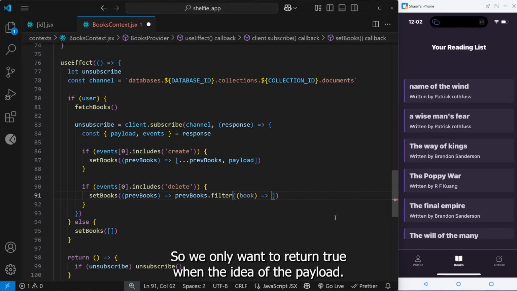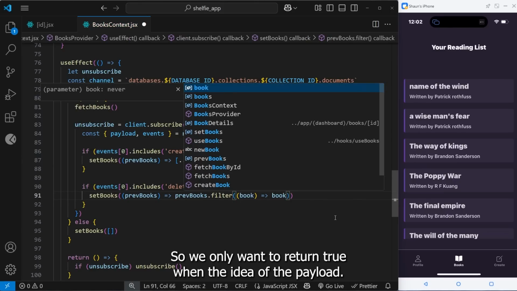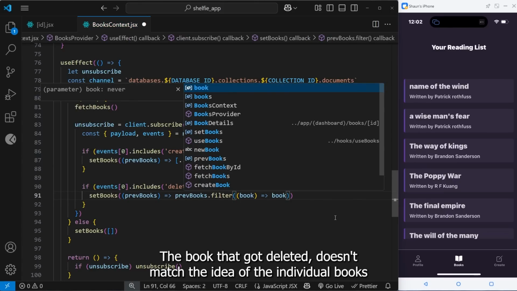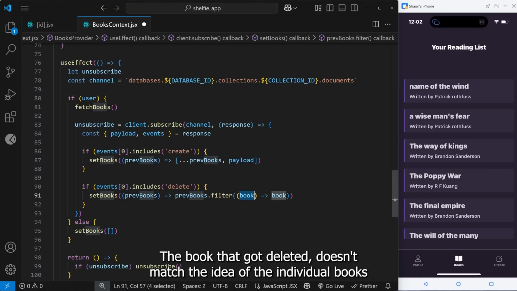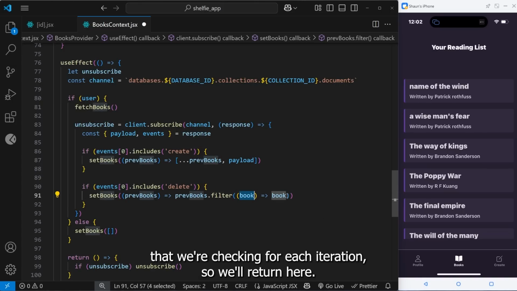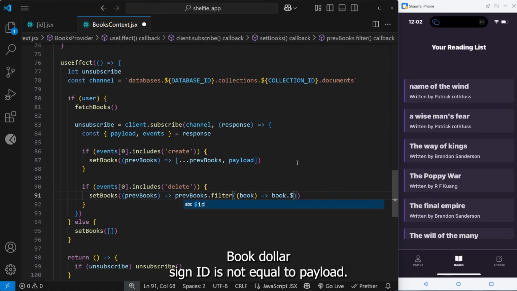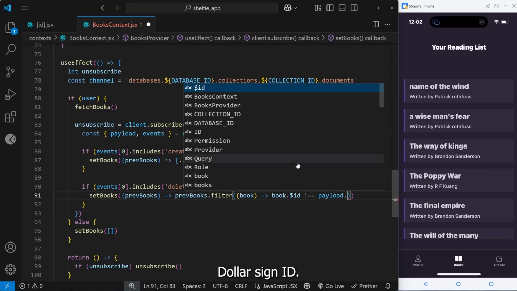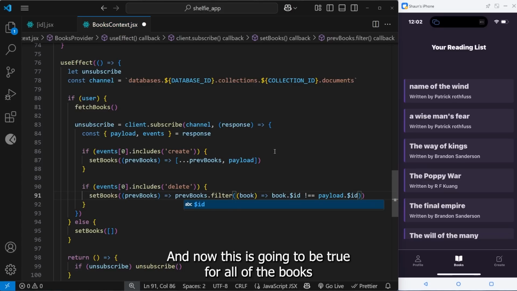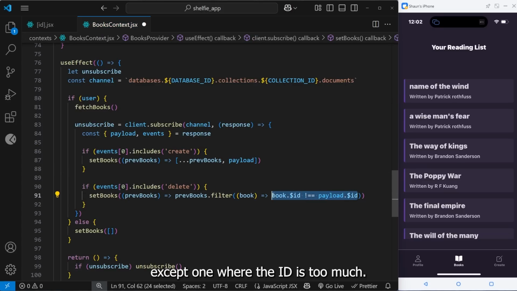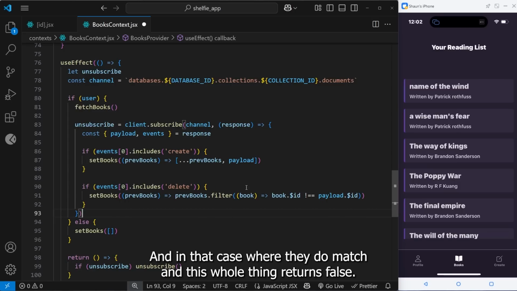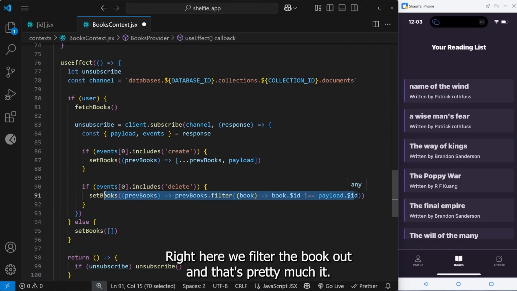So we only want to return true when the ID of the payload, the book that got deleted, doesn't match the ID of the individual book that we're checking for each iteration. So we'll return here book.$id is not equal to payload.$id. And now this is going to be true for all of the books except one, where the IDs do match. And in that case, where they do match, and this whole thing returns false right here, we filter the book out. And that's pretty much it.